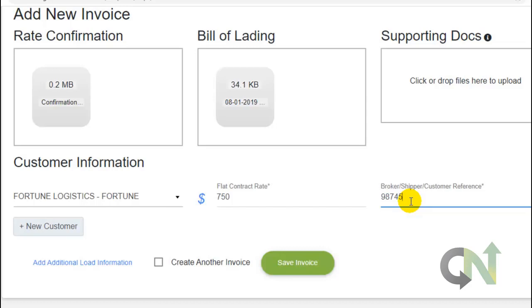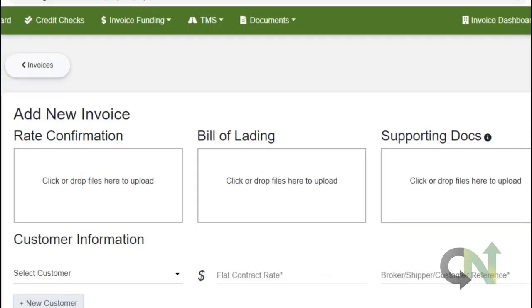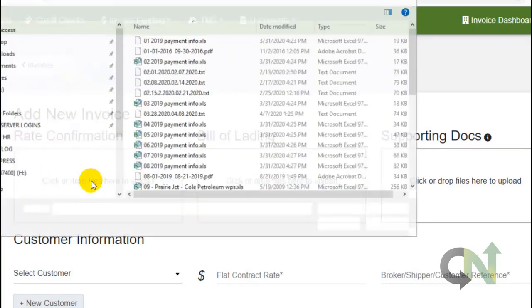I've got my basic information in, and if I want to add another invoice, there's an option that says Create Another Invoice. I'm going to put a check mark there, and now I'm going to hit Save. What that's going to do for me is populate the screen again where I can put in my next invoice.